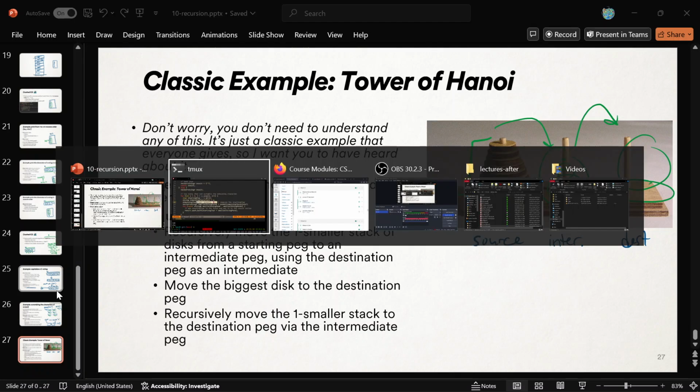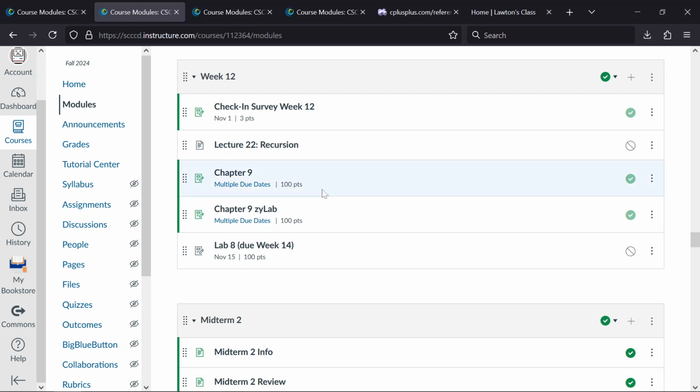All right. So yeah, fun examples for the day. It's just like powerful ideas. I really like recursion. All right.